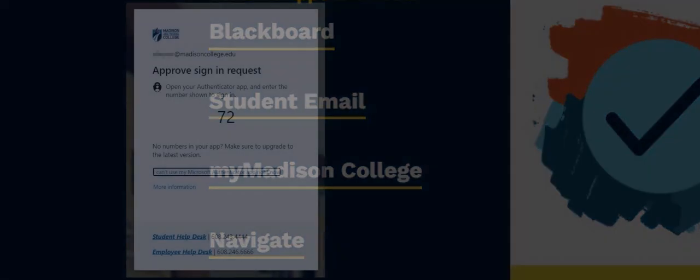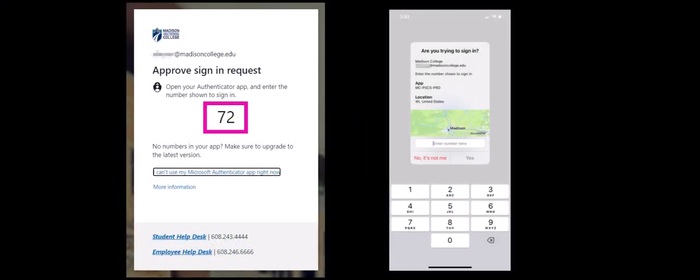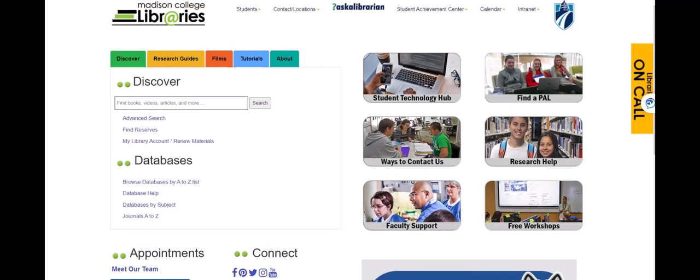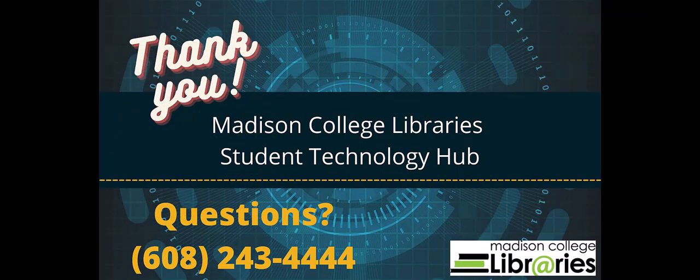To review, if your default method is the Authenticator app, you will see a verification window appear with a number. It will look a bit different than it did during the setup process and will provide a general location. You will need to open the Authenticator app on your smartphone and enter the number from your computer into the notification window that appears. Once you enter the number and click Yes, you'll be directed to whichever system you are trying to access. So that is the best and easiest way to set up MFA for your Madison College account.